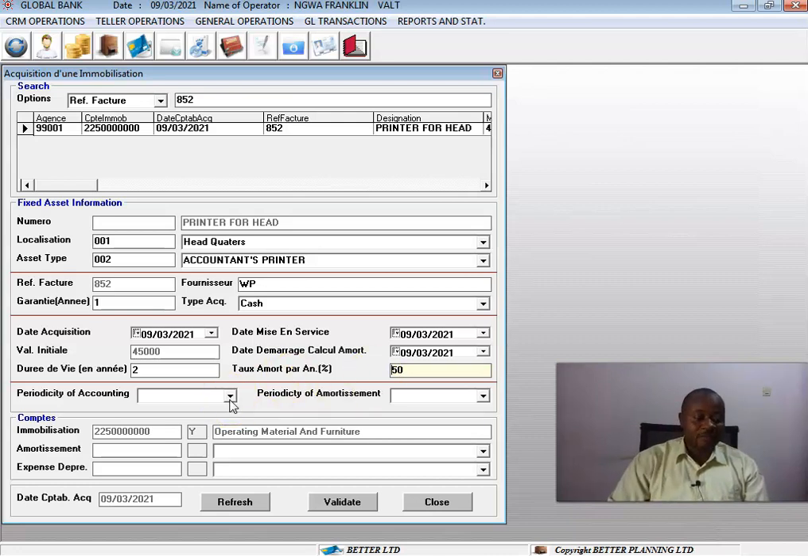And again, we have the periodicity of accounting. All right, for the sake of this demo, we are going with monthly, and we have the periodicity of amortization, which for the sake of this demo as well, we're going to go with monthly.